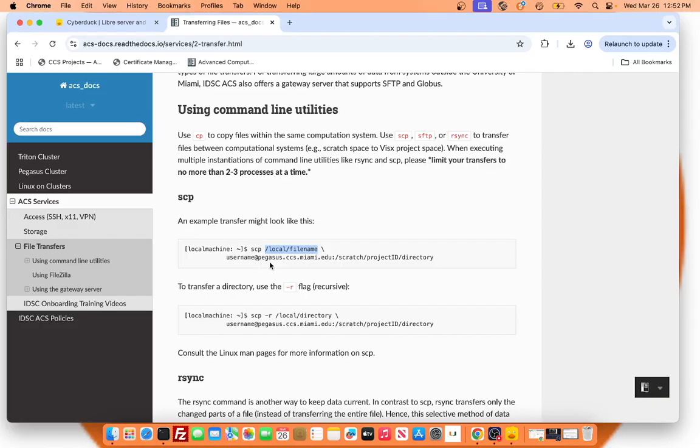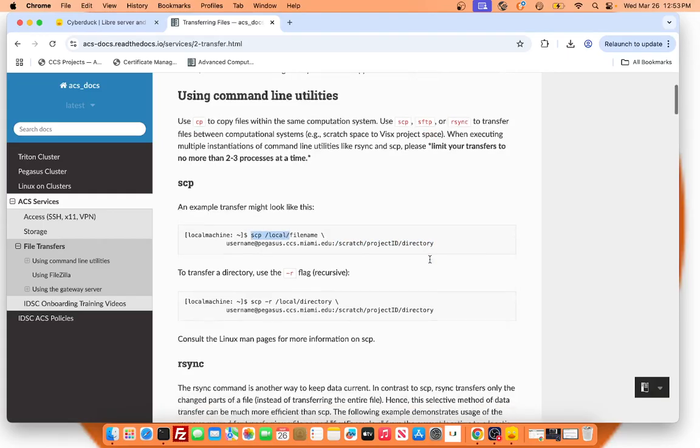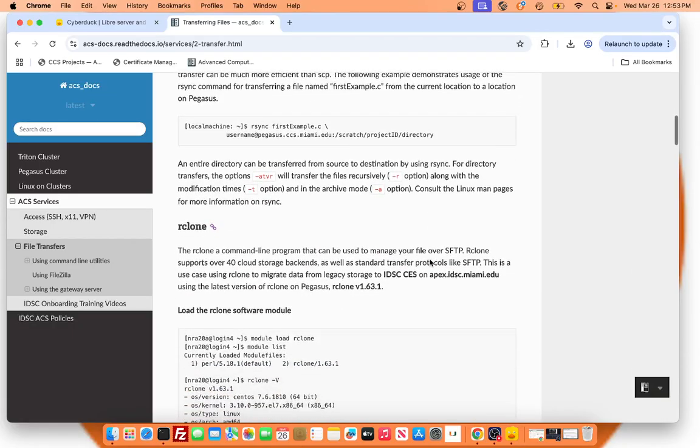So username at pegasus2.ccs.miami.edu, and then the path to that remote location. So let's say your Scratch path or something like that. So this is one way to do it through the terminal. There's a guide here. It'll show you step by step.